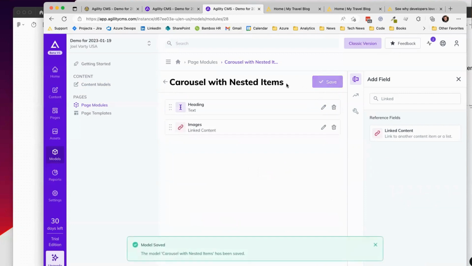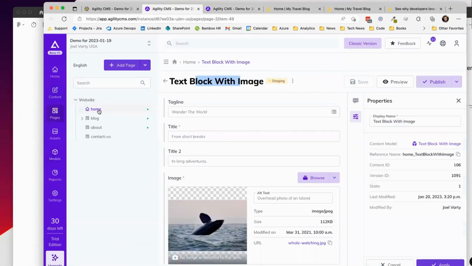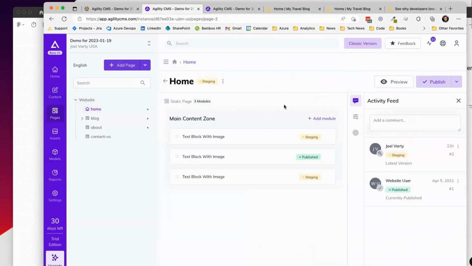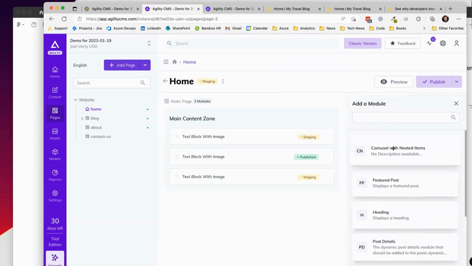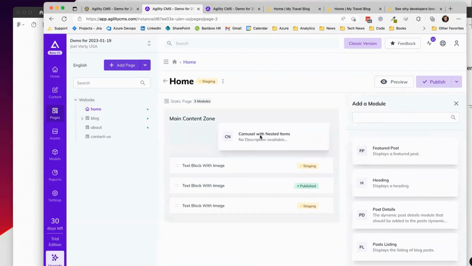Save that. Cool. Now let's see what happens when we use it. I'm going to go to my pages. By the way, I always have multiple tabs open just to make my life easy. Maybe it makes my life hard, I don't know. Okay, here we go. Let's go and put this module on here. Carousel with nested items. Sort right at the top.